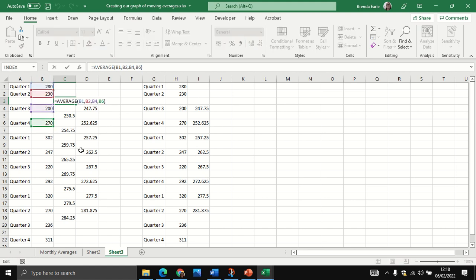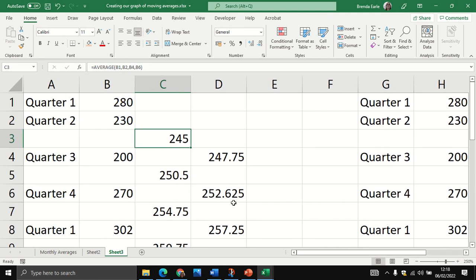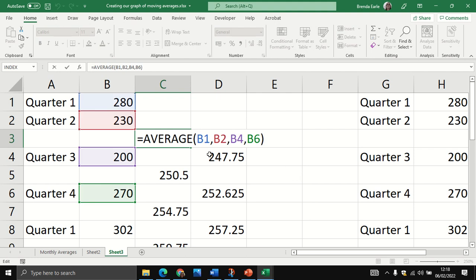If I use F2, you'll see. So that's the average. You use commas here. So it's the average. Let me just zoom up. I always forget to zoom up. Let me just go back to the beginning now. If I press F2, do you see you've got the average of B1, B2, B4, B6.